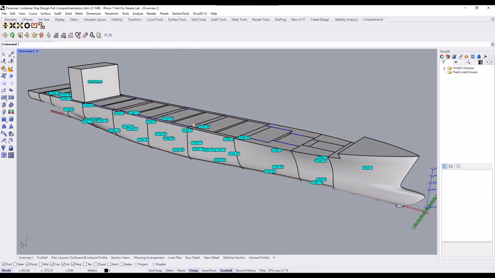And with that, we've covered all of the different subdivision types. In our next video, we'll go over how to modify our subdivision model and how to edit the properties of compartments.